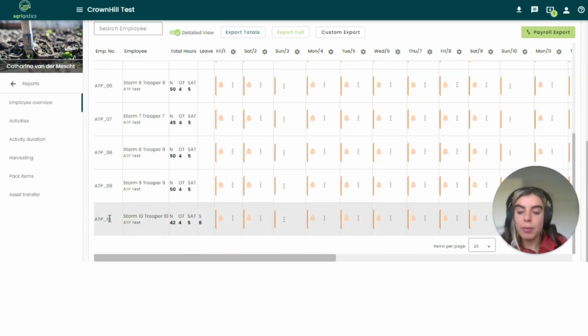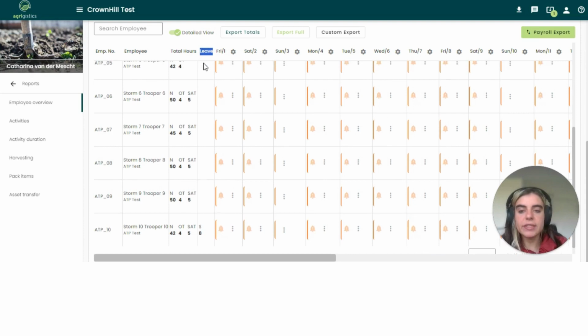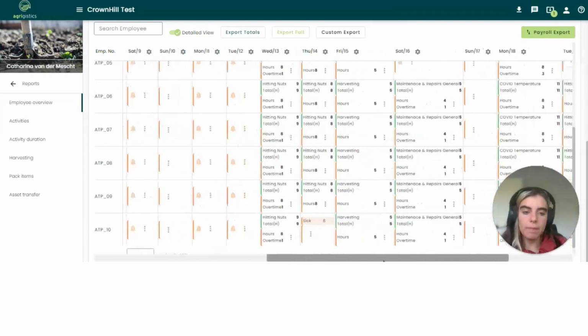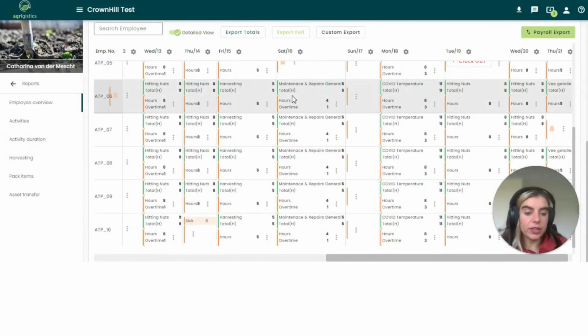If I scroll down to the bottom, then I can also see, for example, that this specific employee also worked Saturday and Sunday hours. If they had worked any public holiday hours, it would also show here. And we can also see that if there was any leave that they accrued or spent, it would show here as well.